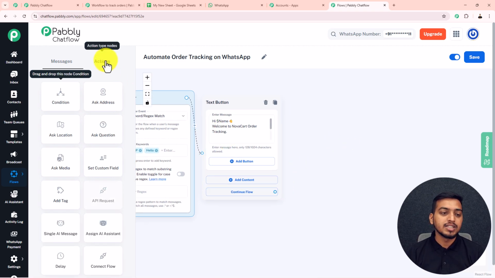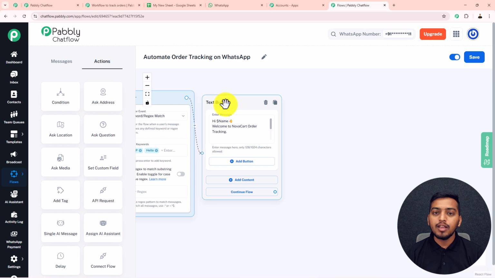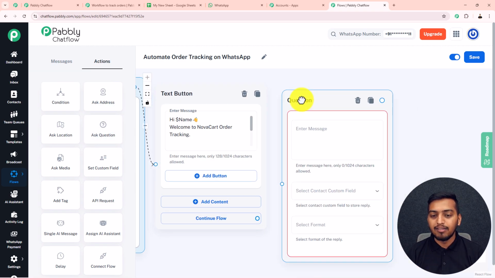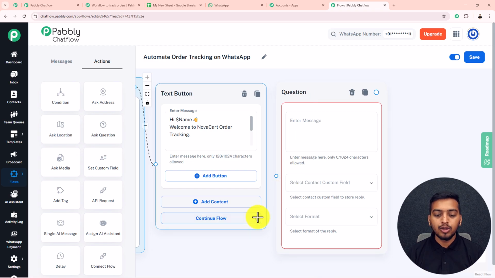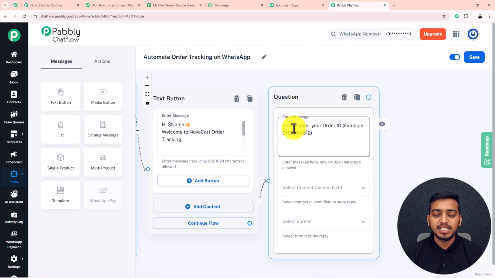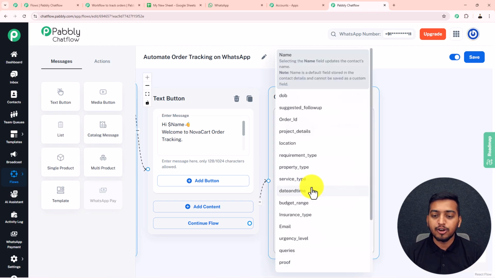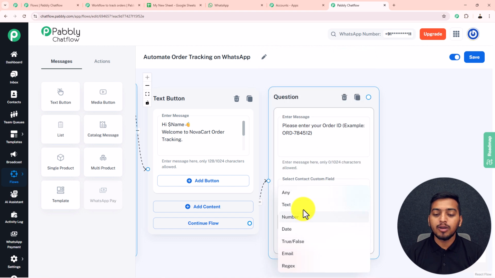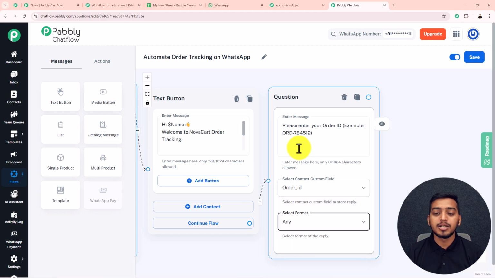So from this action features here, as I want to ask my customer for their order ID, from here I will just drag this ask question button and I will drop it in here. Now we will continue this flow by connecting these circles, and then in here I will enter the question for my customer. So here I have added this question which I wanted to ask to my customer. Now for this question, from this contact custom field drop down, as I am asking here for order ID, I will select this particular custom field order ID, and then inside this format I will select it as any, because inside my order ID I have both alphabets and numbers.